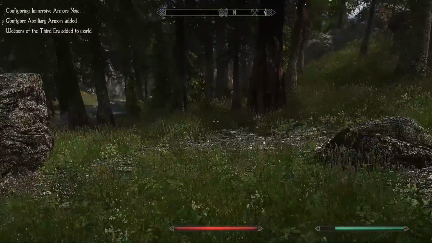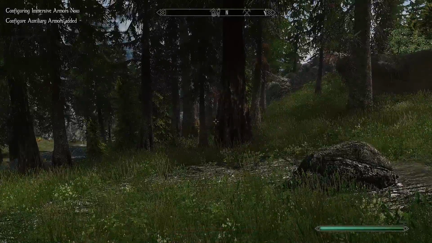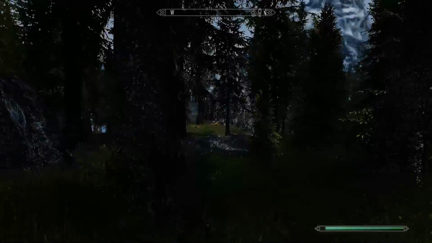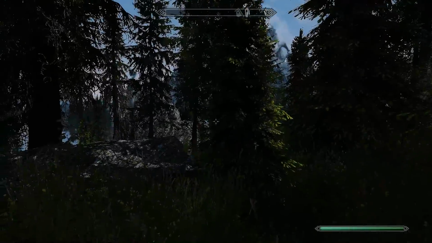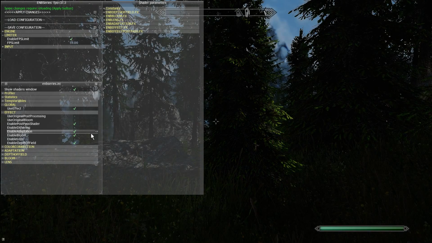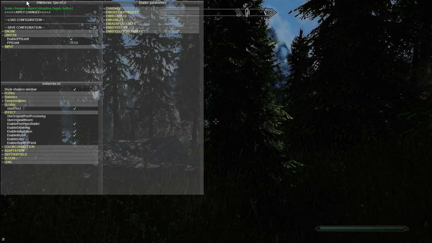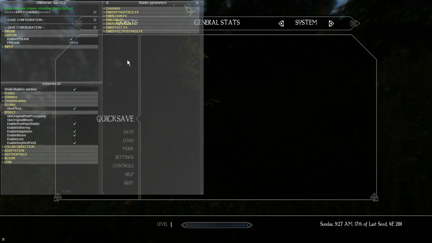By the way, on the upper left corner you will see a lot of configurations being run in the background, and that is only a single time. What you can do is press escape and then press shift plus enter to access the ENB menus. And don't get confused by the two cursors when you press escape, because the left cursor is the one you can use for the ENB menu.